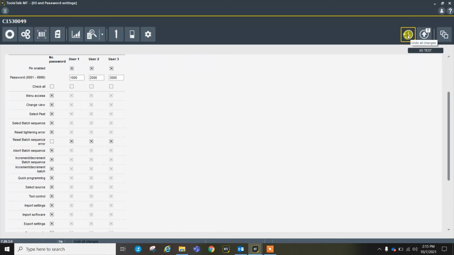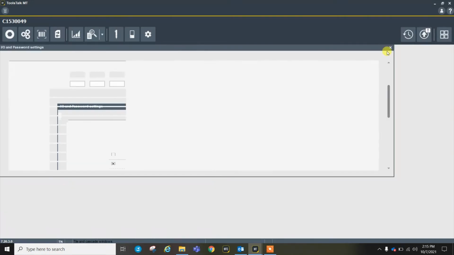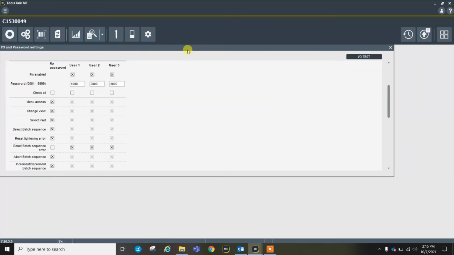There's a button up here to undo all changes. We talked about this button. This is to save all changes permanently to your controller. And then here, if you click this, you can actually see multiple selections at once by changing the layout of the software itself.